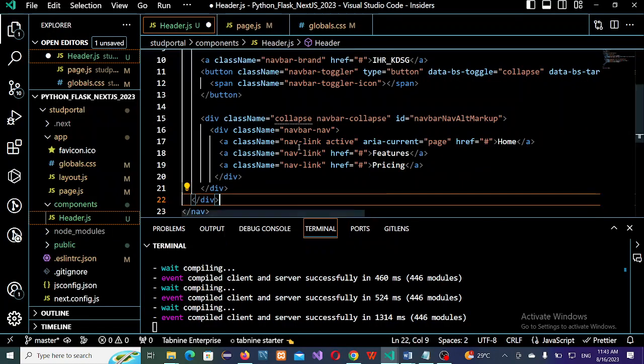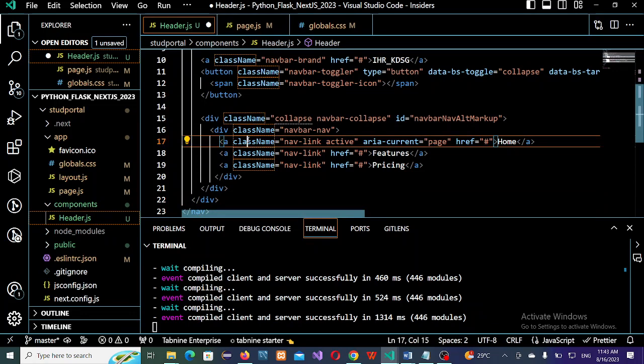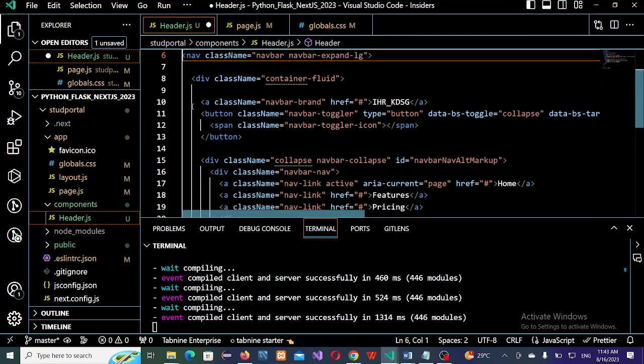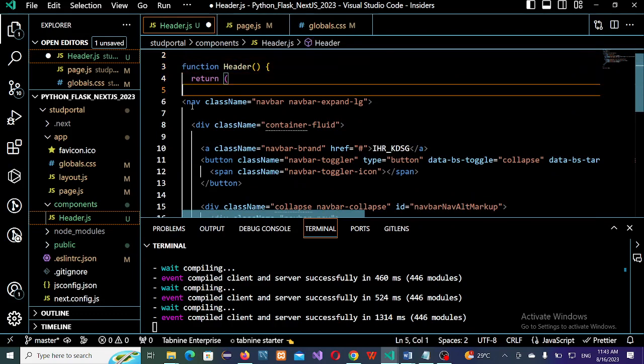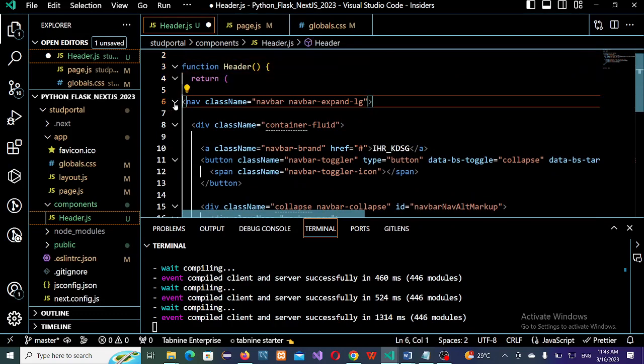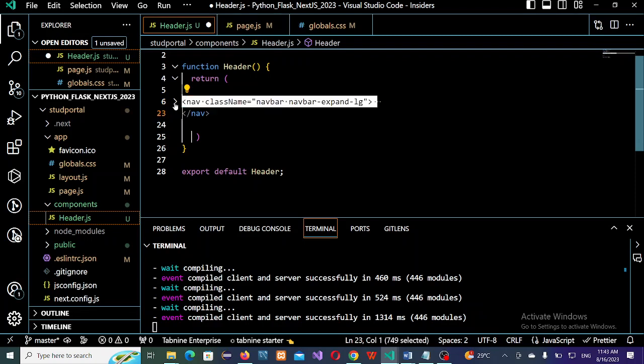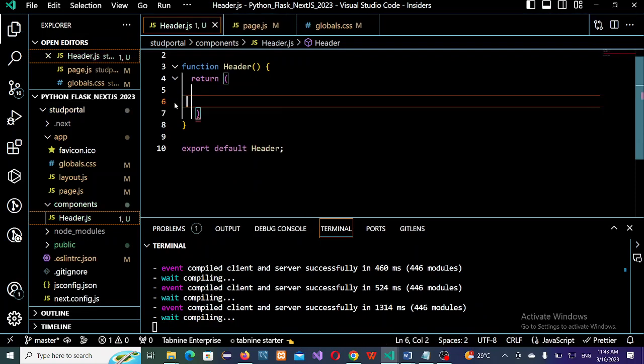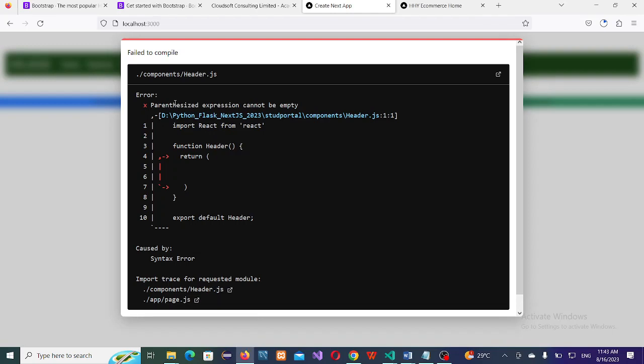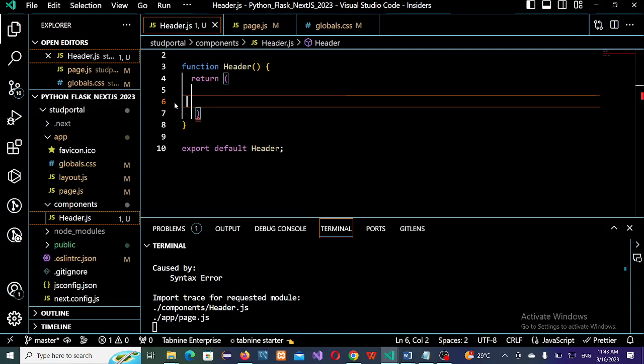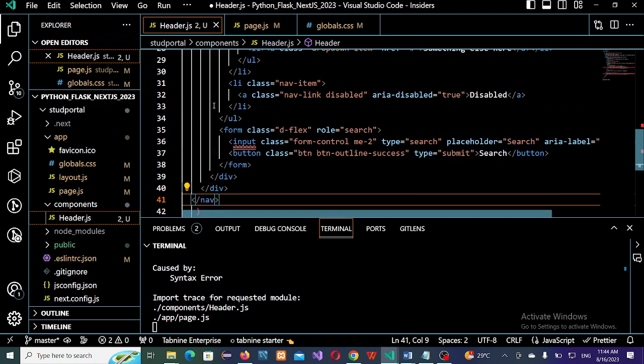I've copied. Then let me quickly go to my header here. So I know we are developing for IHR KDSG, right? As our lab. So I'm going to remove everything here. I'll remove everything, and I will paste that. Okay, if you save now and check the result, it's going to give you an error. It says parentheses expected. That means you cannot return like this without anything, right? So you paste your navbar here and save.